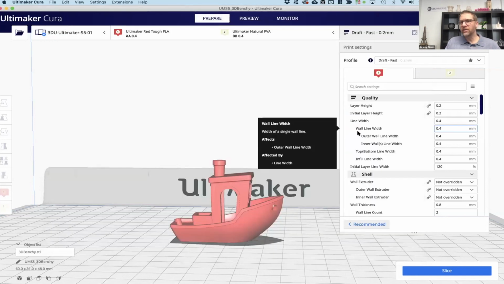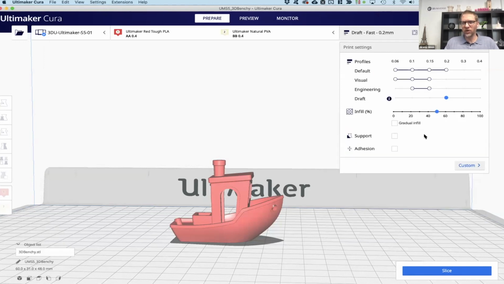So as you can see, the advanced mode gives you all kinds of control over your print. So you can have as much or as little, by going back to the recommended mode here, as much or as little control over your prints as you want. That's one of the reasons I really like Ultimaker Cura, is because of that flexibility.